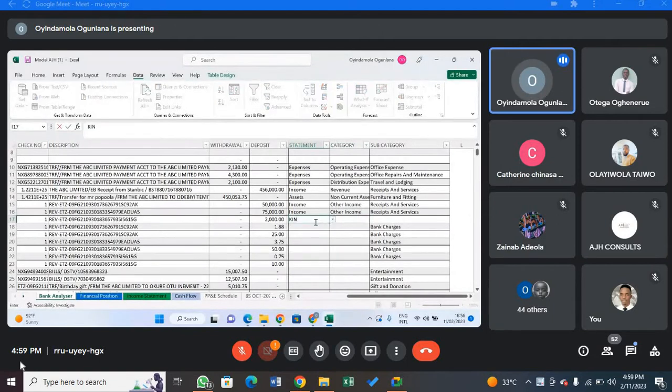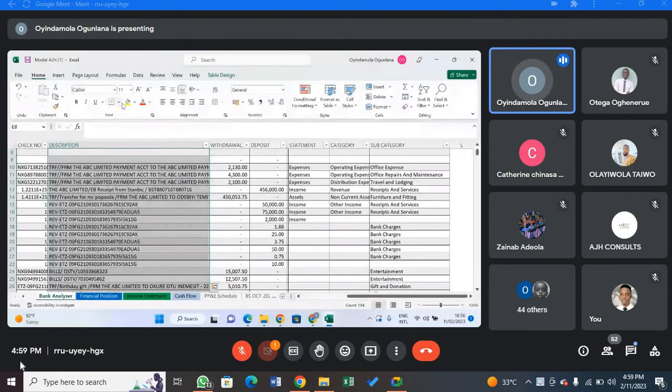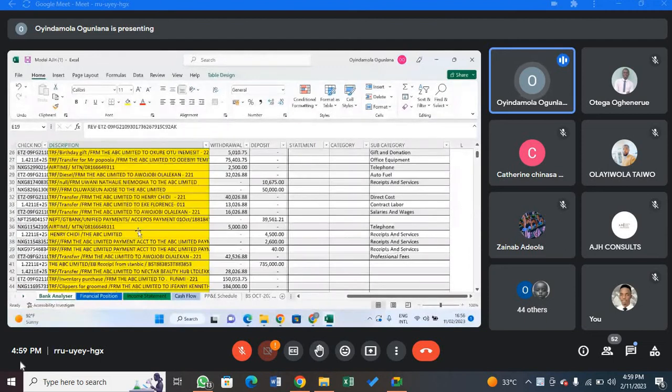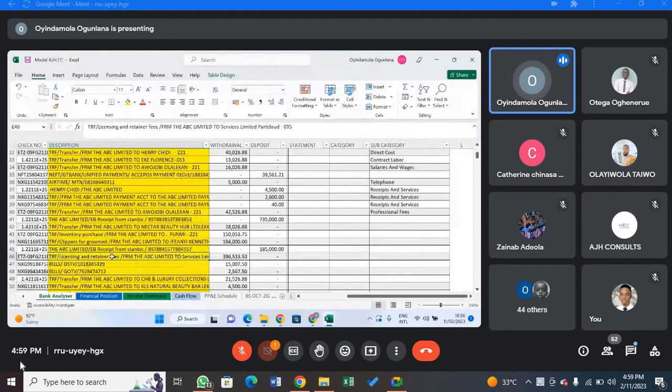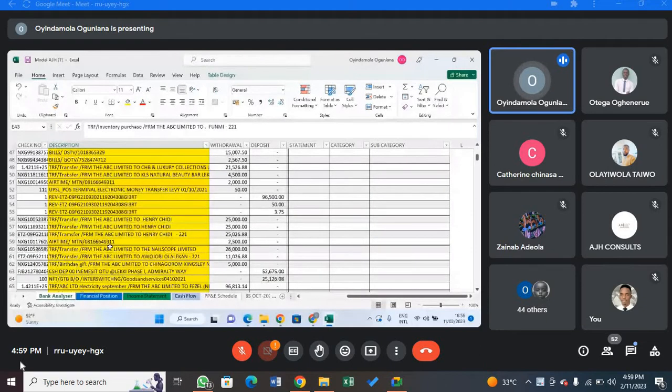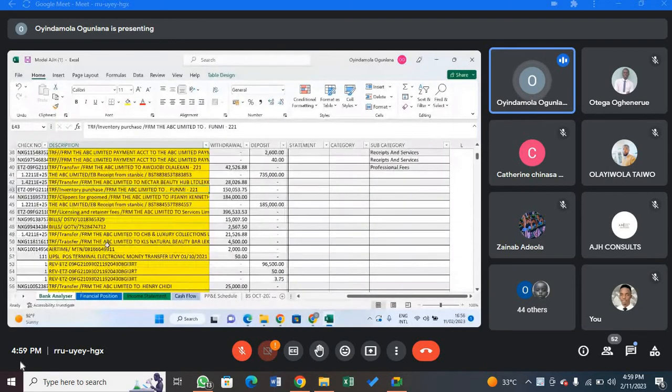So it's not as if I'm just guessing. This narration here will really help. That's why I'm always big on narration, to let us know what it is for. Like this one, there's the licensing and retainer fee, there's inventory purchase here. So it will help you to categorize and analyze your bank statement very well.